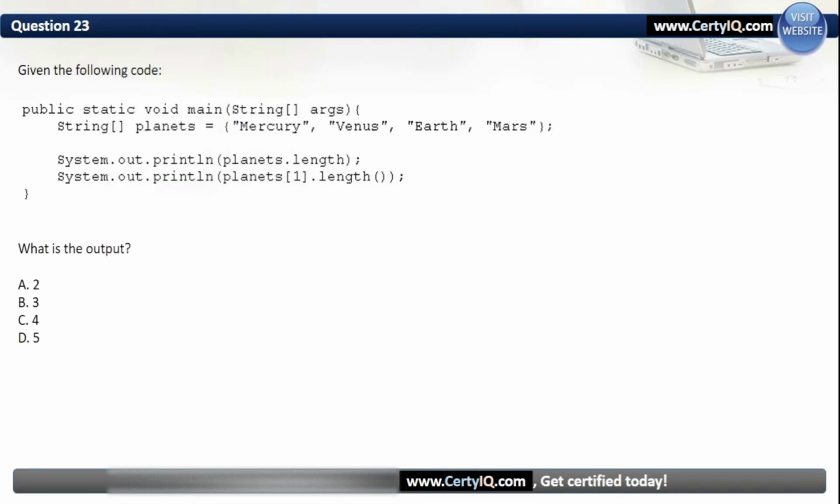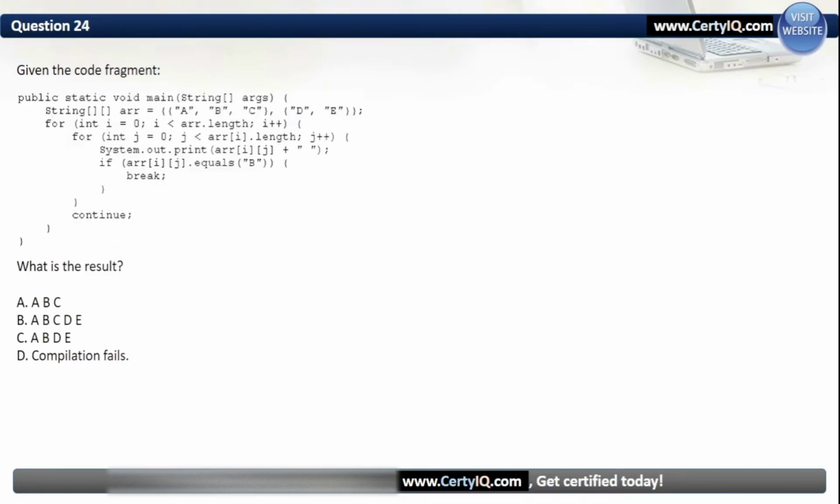Question 23, we are given the following code. What is the output? Our options are A 2, B 3, C 4, or D 5. The correct option is C 4. Question 24, we are given the following code fragment. What is the result? Our options are A ABC, B ABCDE, C ABDE, or D compilation fails. The correct option is C ABDE.